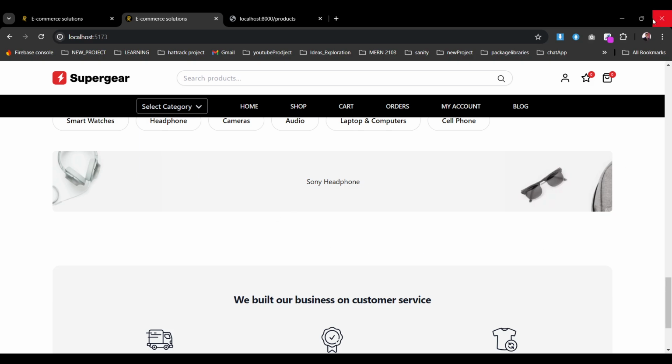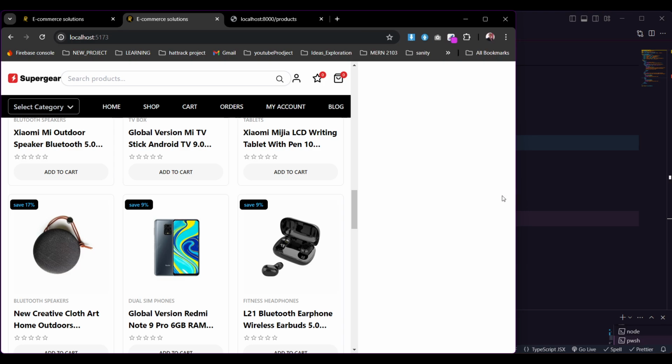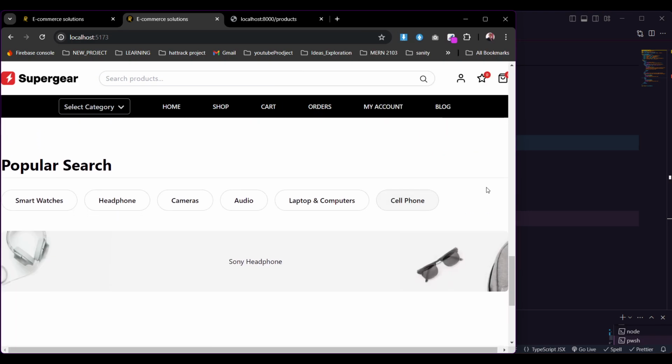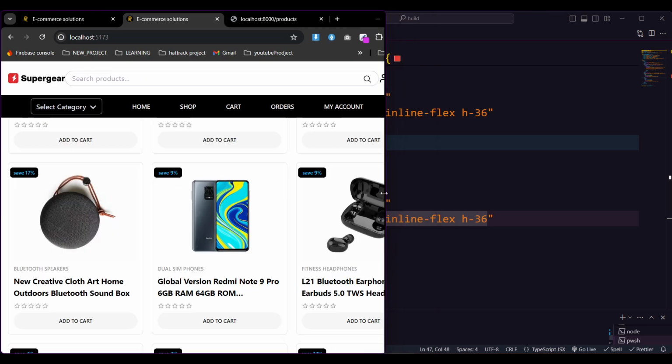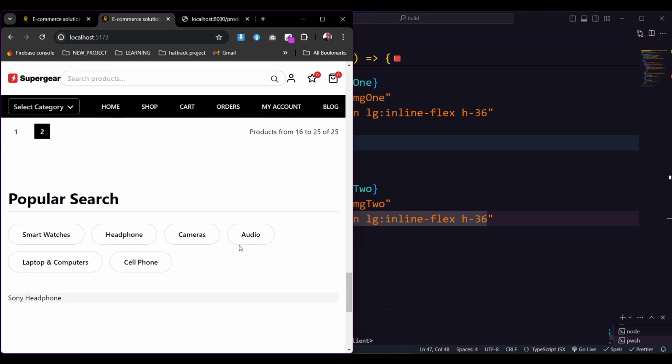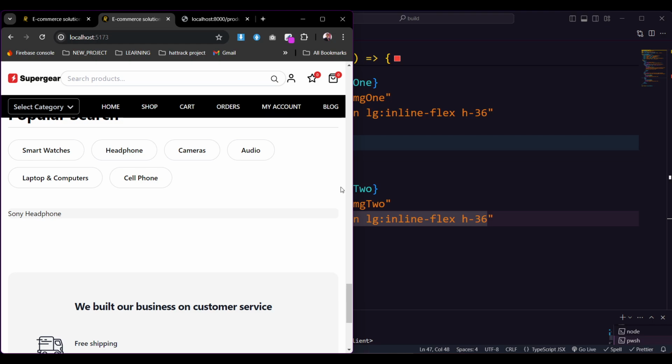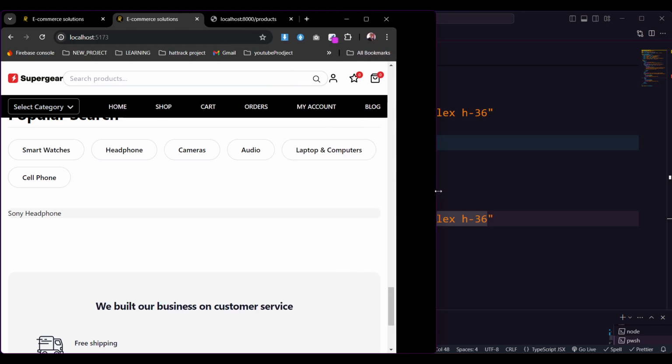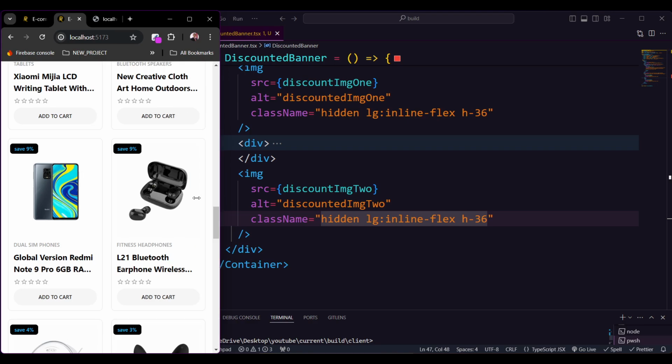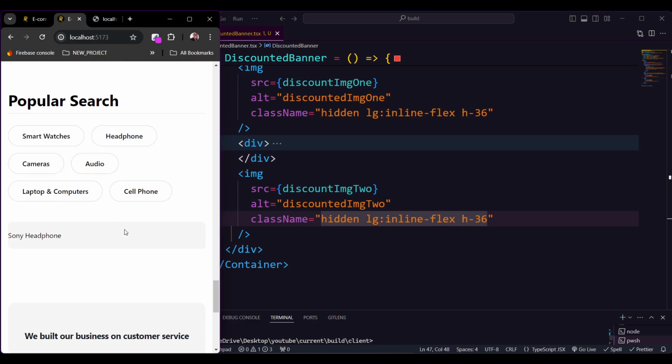So see, two images. If I go to a smaller screen, okay, right now you can see, but if I go to a smaller screen, it just disappears, only the text is available. Okay, so that's what we are going to create. Okay, cool.